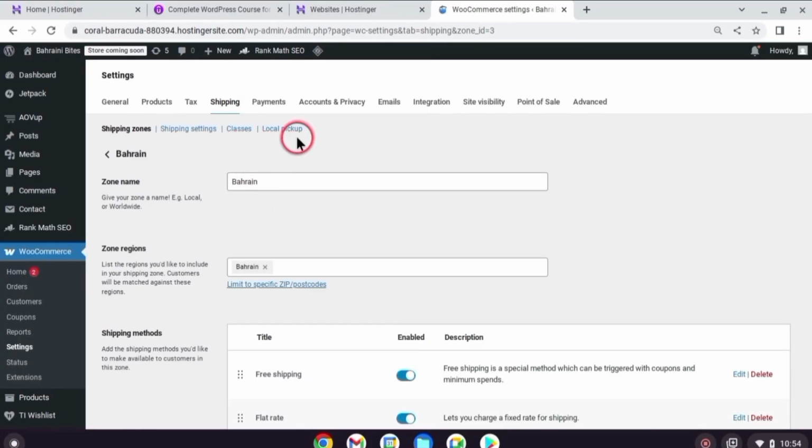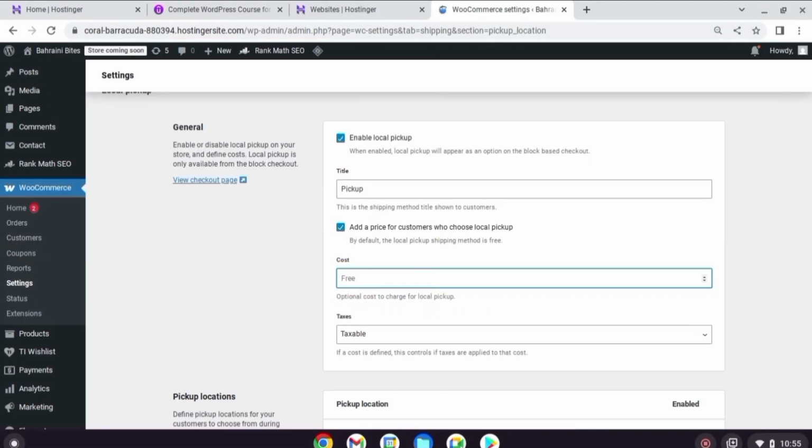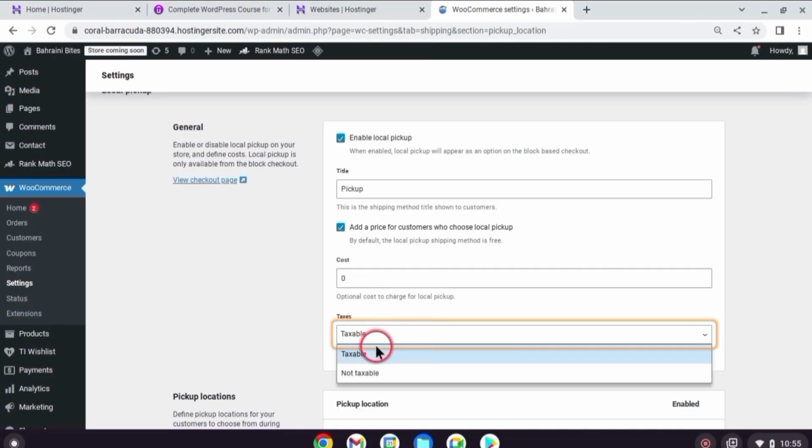If you want to allow local pickup, here is how to do it. Click on local pickup, enable it. You can rename the title if you want. If you want to charge for pickup, you can add a fees, but I recommend you set it to 0. Also turn off the tag.